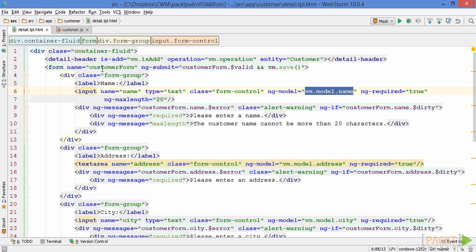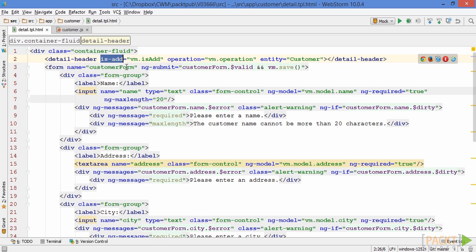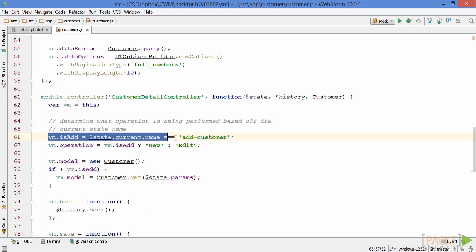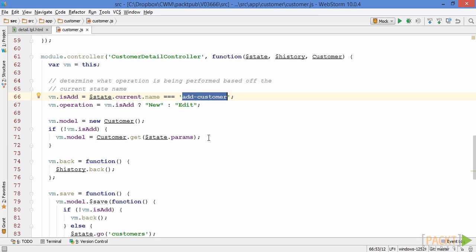Let's start by reviewing the first line. Taking note of the isAdd attribute, we see our first example of building reusable components. We're letting the detail header know we are in an add or edit operation. If we look now at the controller, and specifically at this line, we can see how we set that Boolean value. If the route name is add customer, then we know we are adding, otherwise we are editing.